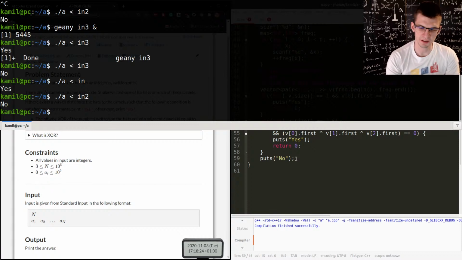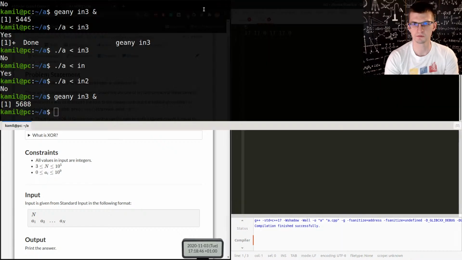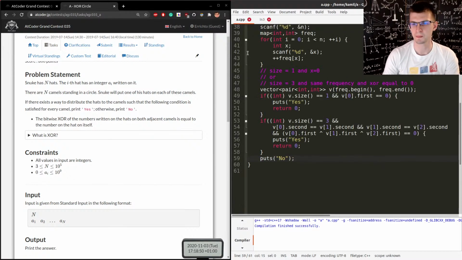I need to split numbers into three groups of the same size, but this will be wrong answer because, for example, 17, 17, 0, 17, 17, 0. This is a good sequence, even without reordering, and I'm saying no.